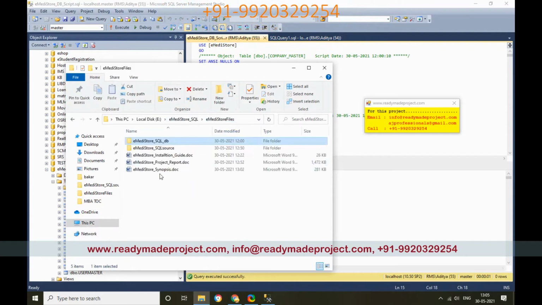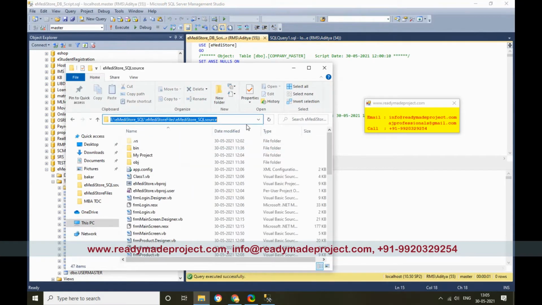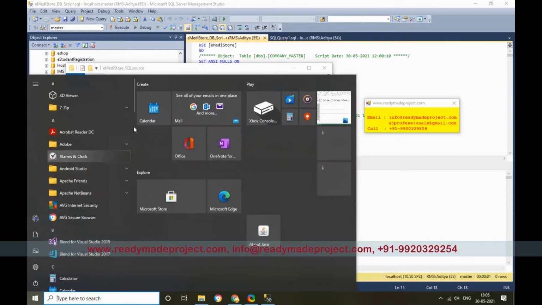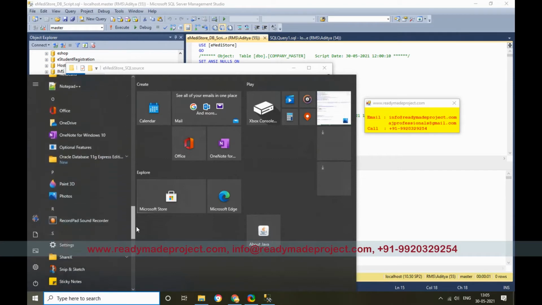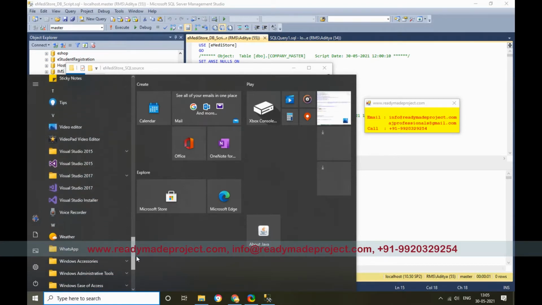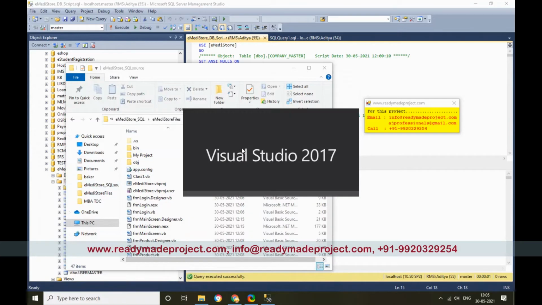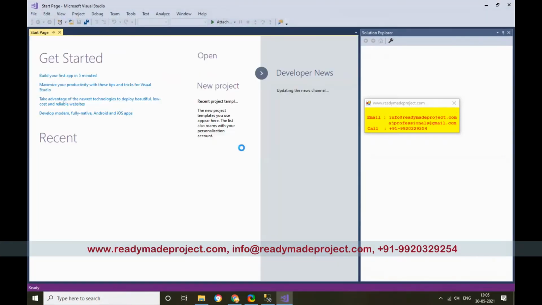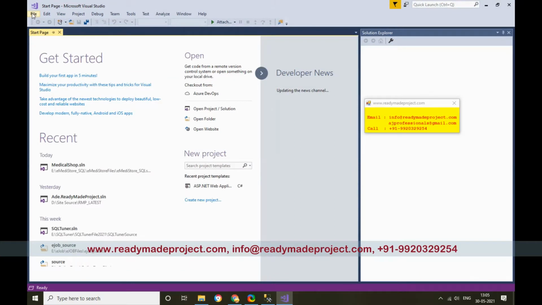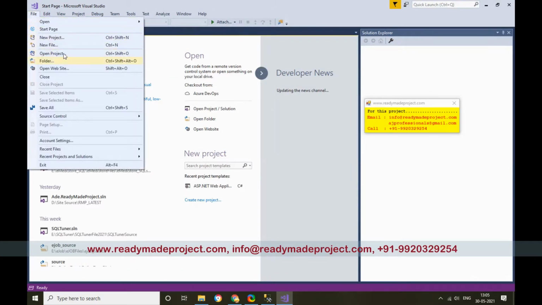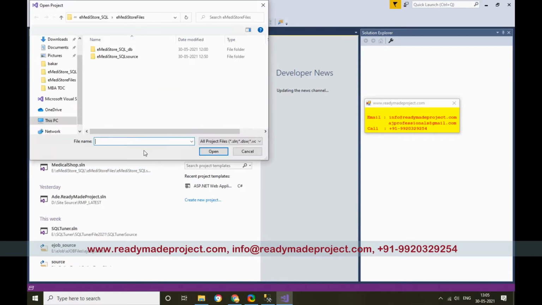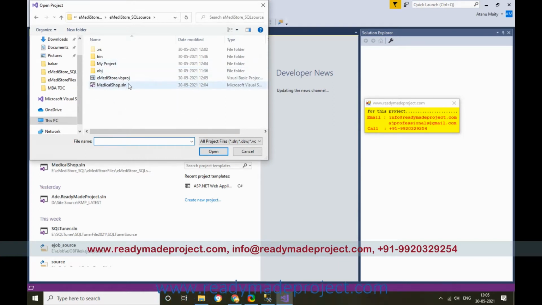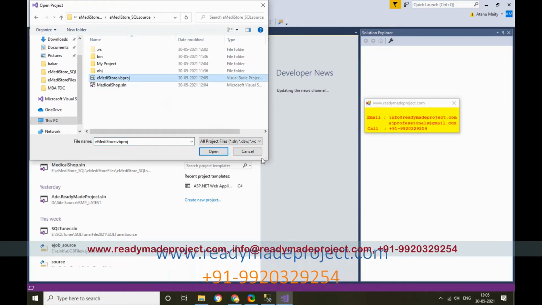This will be the source code folder. Copy this path and go to your Visual Studio. I am using Visual Studio 2017 edition, but you can use any version whichever you have, 2019 or anything. Click File, Open Project. There is the solution file or project file. You can just select the project file and click Open.